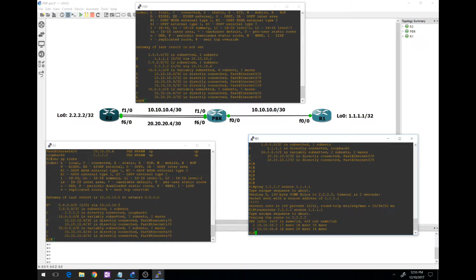We need three elements for policy-based routing. We need an access list, a route map, and to apply that route map to an interface. Now, policy-based routing is only effective on ingress on an interface. So when you apply the route map to the interface, you apply it with the command ip policy, and you give it the route map name, and it's only applied to packets ingressing that interface, not to anything egressing that interface. That's important to know.